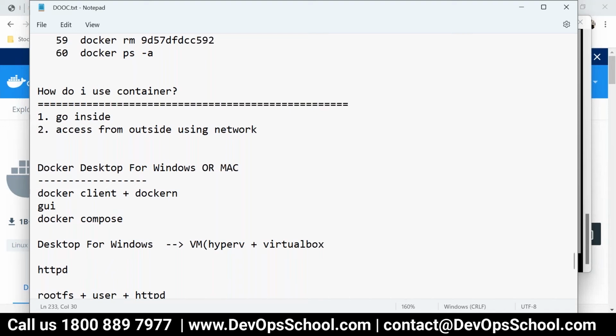Don't take containers very seriously. So the question is, how do I go inside the container, and how can I access that container from outside? That's the question we should answer. So before I answer this question, do you have any questions for me?